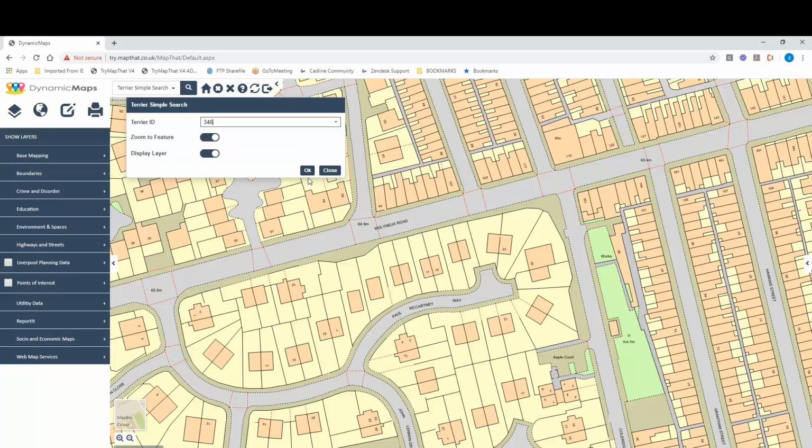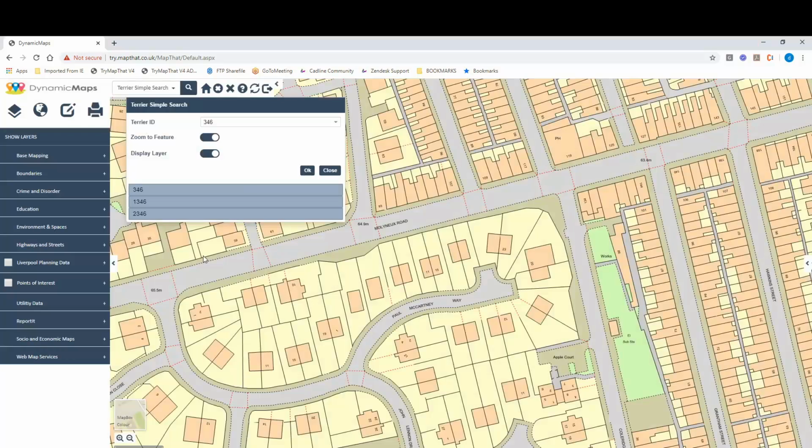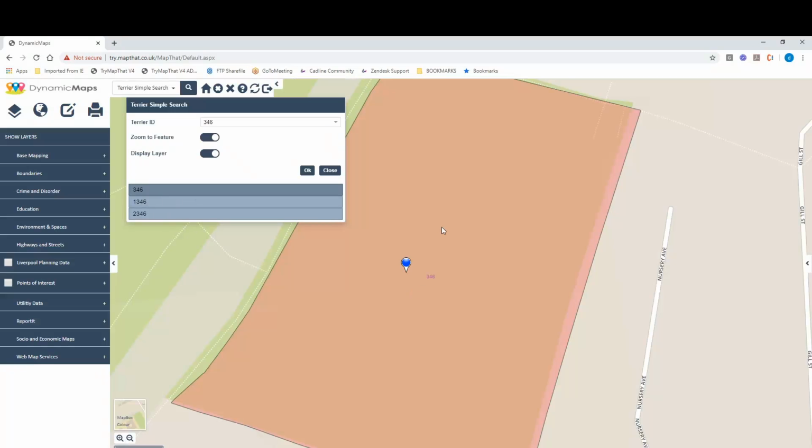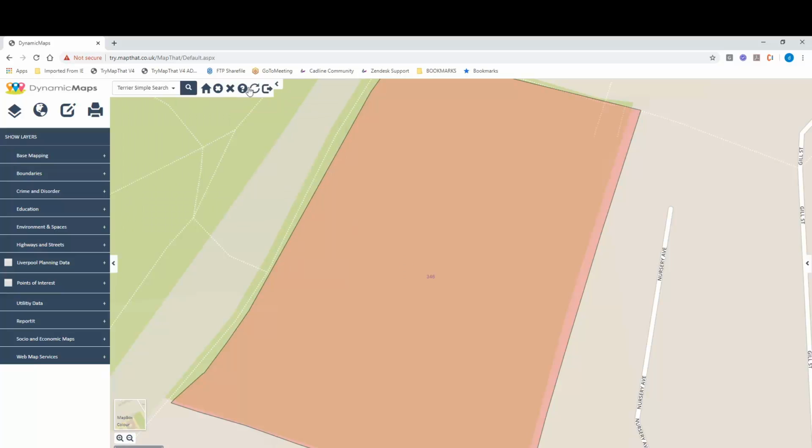We'll run that ID search, and because it's a wildcard, it finds where 3, 4, 6 is anywhere within any record, and click on the record we're interested in. MapThat will auto zoom to that location, it'll display the layer, and we can show the rest of the attributes in the bubble. Let's run another search now.